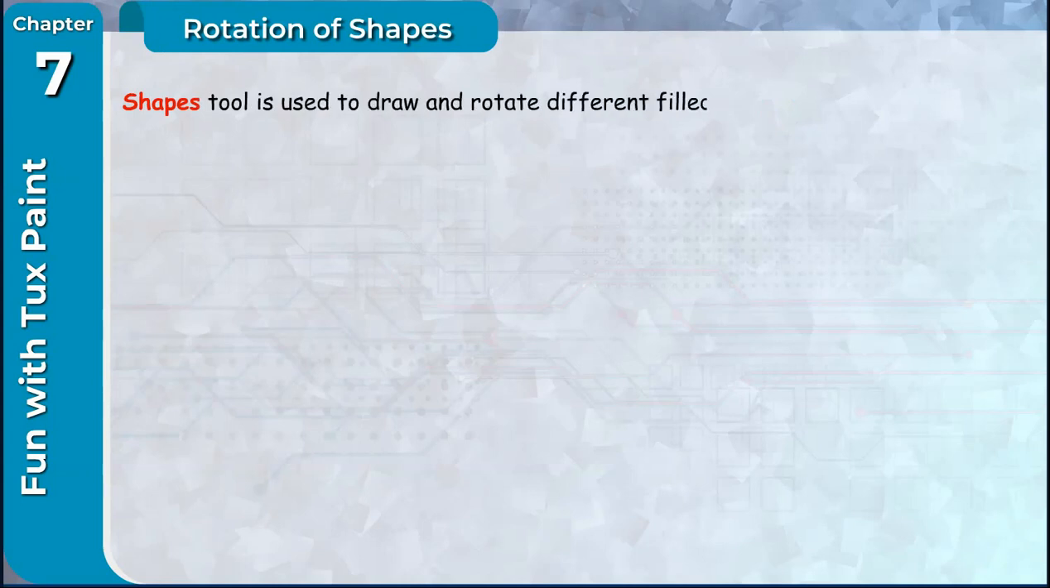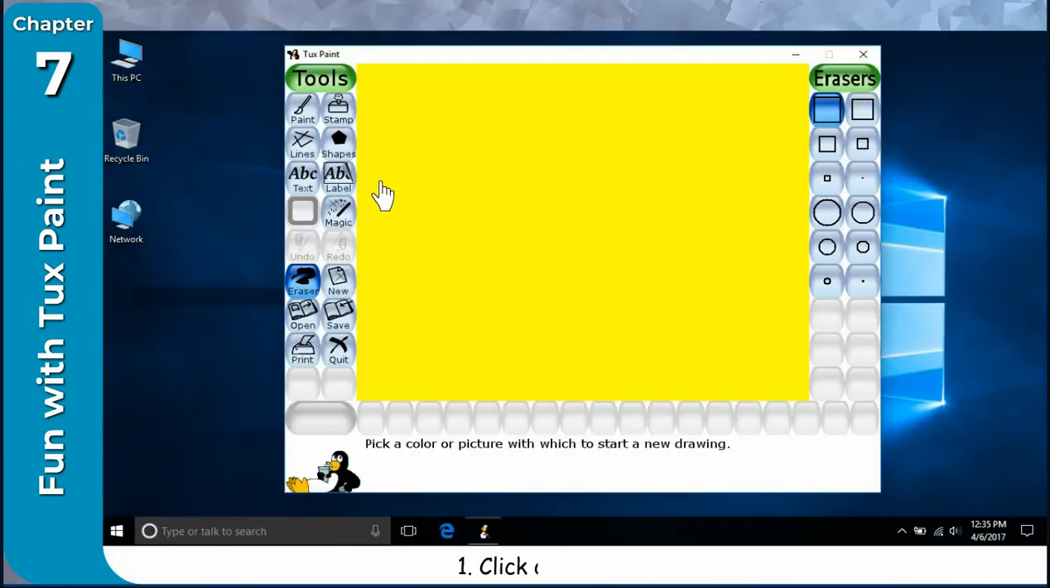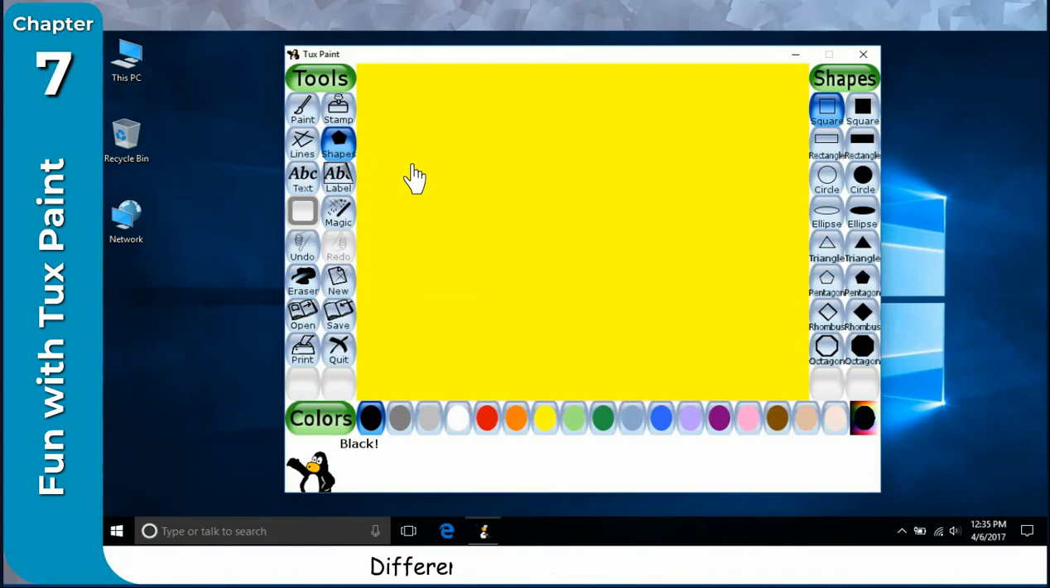Rotation of shapes. The Shapes tool is used to draw and rotate different filled or unfilled shapes like circle, square, etc. Click on the Shapes tool. Different shapes will appear in the selector. Click on any shape. In this example, we have selected a filled triangle. Click on any color.